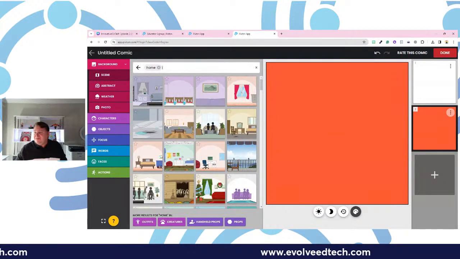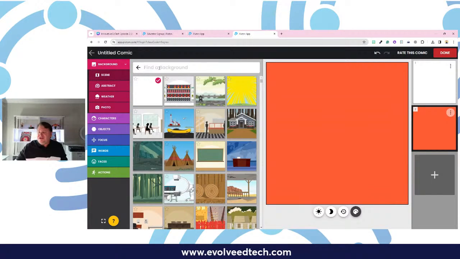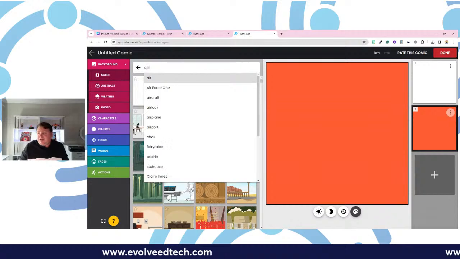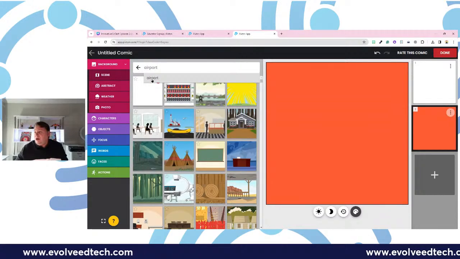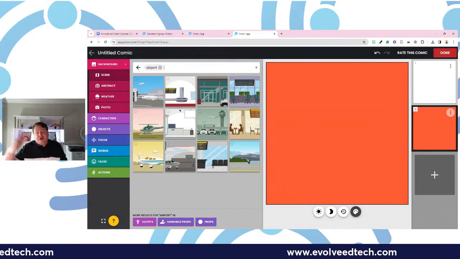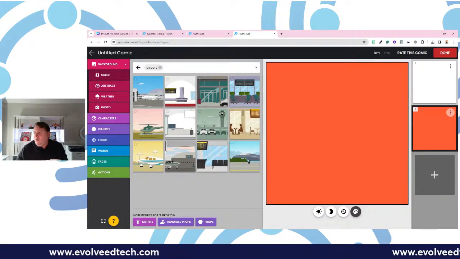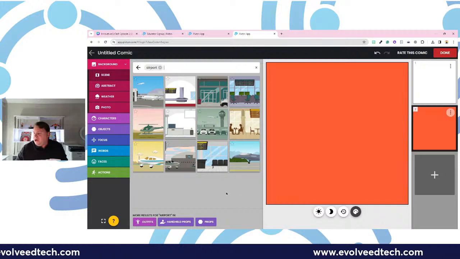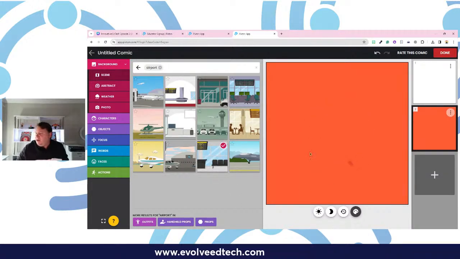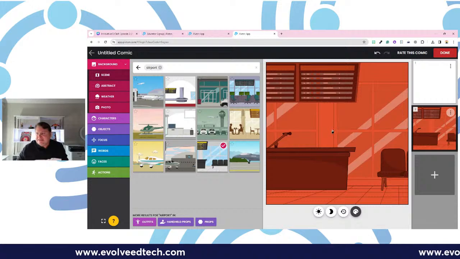If you're looking for something specific, you can come up here to the search bar. So let's do something like airport. Rather than searching through all of those different backgrounds, heading up to that search button will make it a little bit more efficient and quicker for you. So let's maybe pop this one in here. We're just going to click on it, and it's going to pop it into our scene.